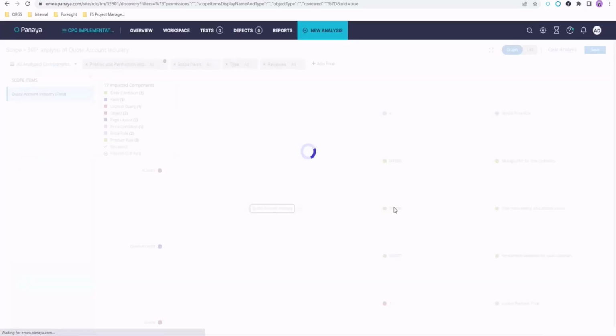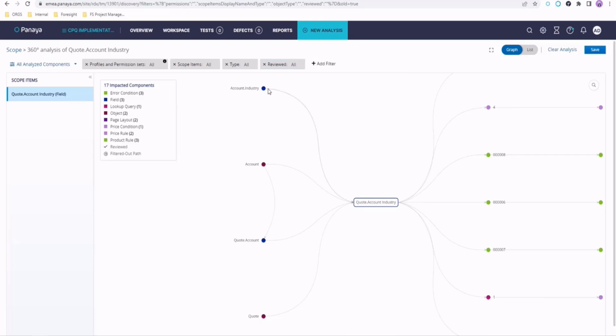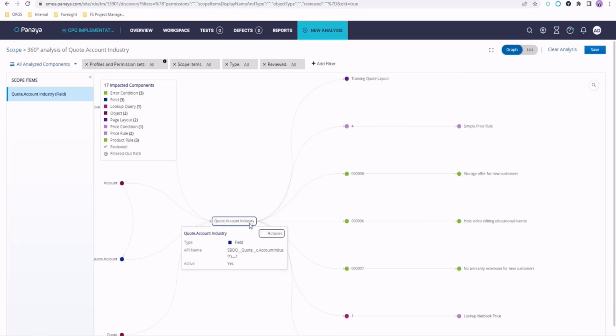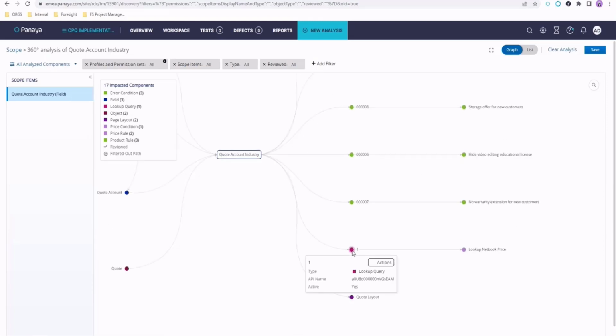When we click Add and Analyze, we are redirected to the 360-degree graph that allows us to see the field and its impact on certain components. First of all, we see that it is a formula field that is combined from the account industry field. It exists on the account and it exists on the quote. We can also see that the account industry quote is used in a number of different CPQ automations. There is a price condition and a price rule, 3 error conditions connected to the product rules, and a lookup query connected to price rule.